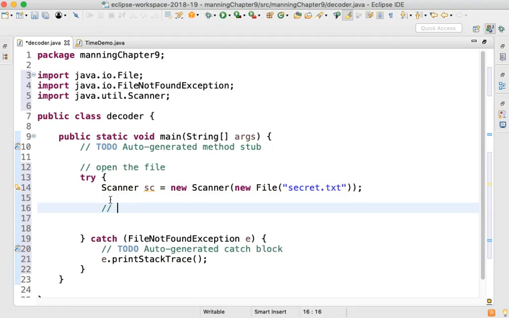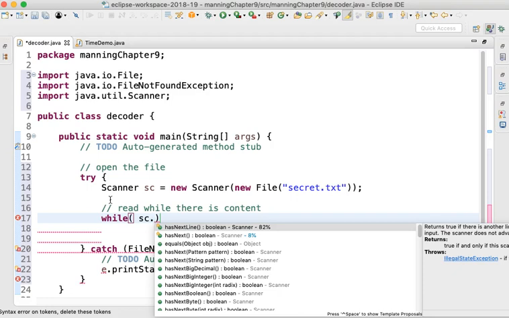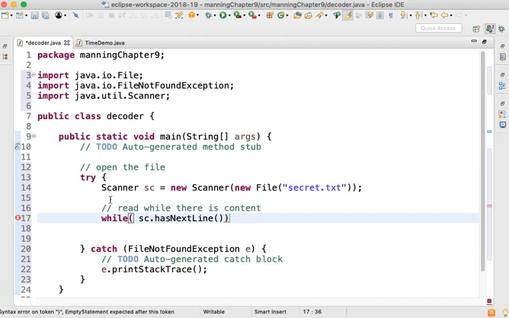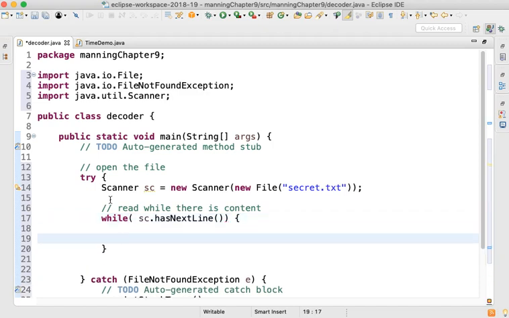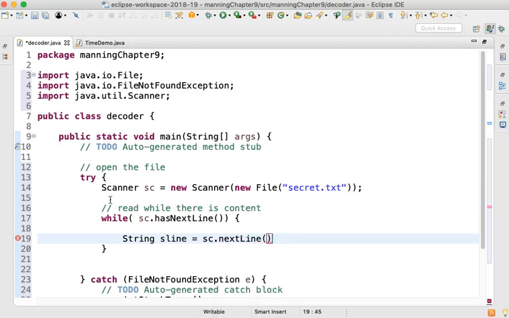Now, in that file, I'm going to keep reading while there's something to read. So read while there is content. The way to check whether there is more content, I will do while sc.hasNextLine(). While it has a line to read, I'm going to read. So hasNextLine is what I'm going to use. And then start my curly brace, and it puts the concluding one. Now in this loop, I'm going to read a line. So the string I'm going to read, I'll call it sLine equals sc dot, what do I do? nextLine(). That gives me the next line in that file.